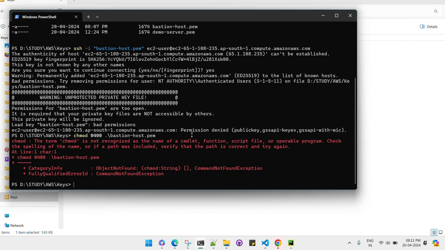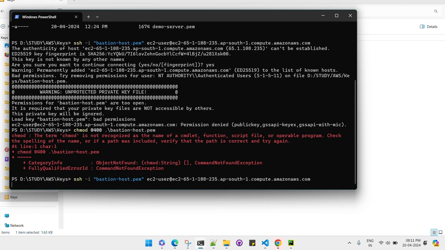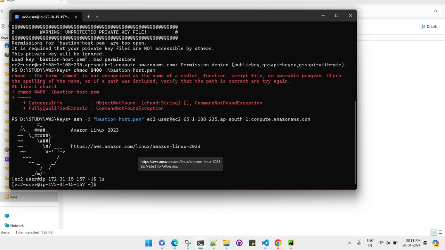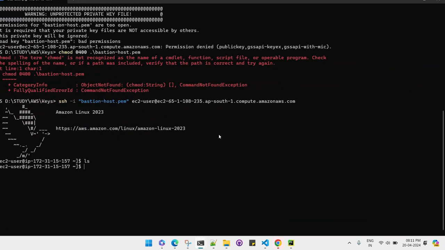Now if I try to SSH again, see, I am inside my EC2 instance. Now that you are able to connect to this EC2 instance, remember that our main EC2 instance you cannot SSH into directly. To log into your main EC2 instance over SSH, you have to copy that key pair to this particular EC2 instance.